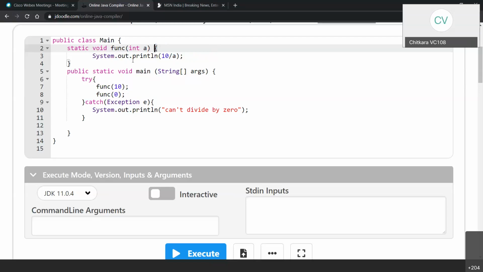And this particular line, SOP 10 upon A will give me 10 upon 10. So no issues in this. Then I make a call over here by saying function 0. Now what is the value over here? We have A as 0. So the value over here is 10 upon 0. Now this is raising an exception.